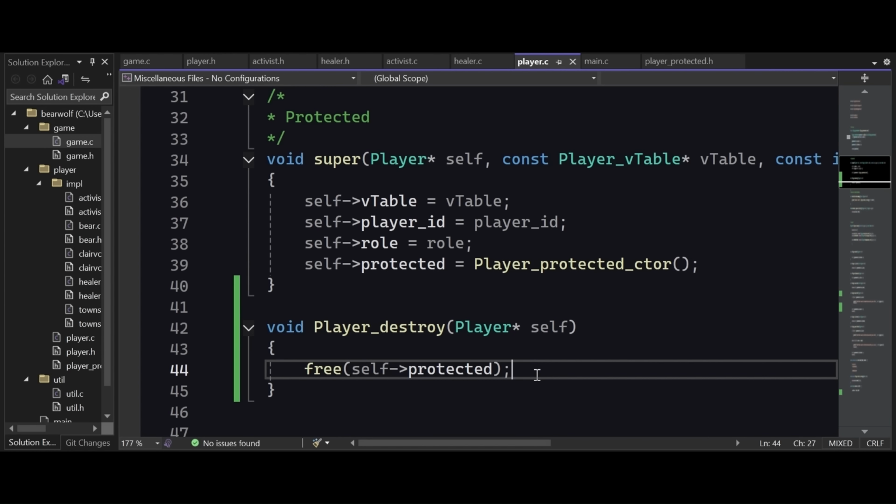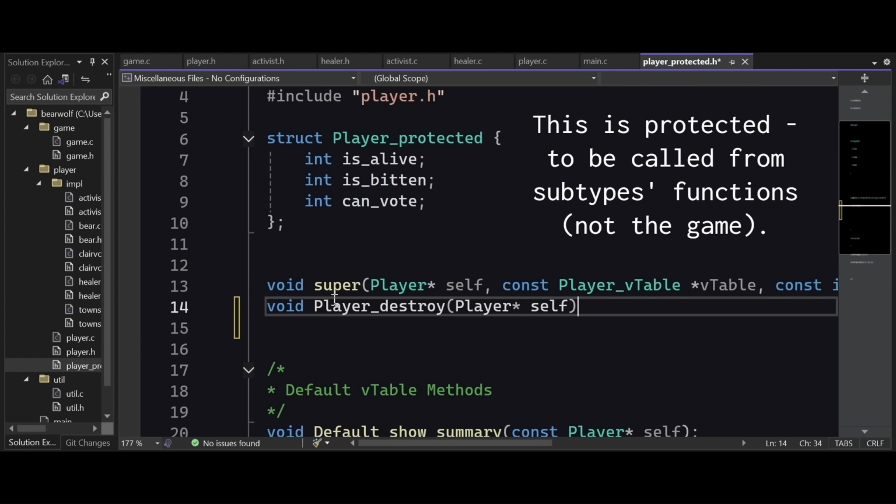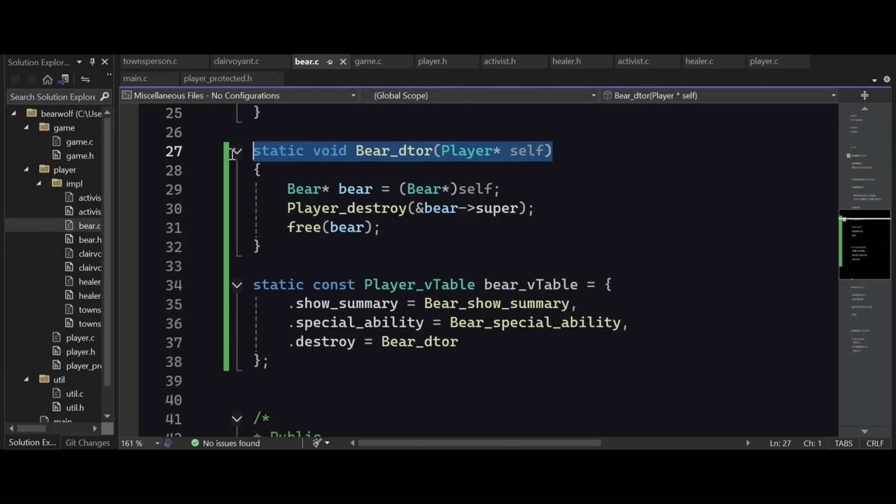I made a player destroy function for cleaning up the player base type stuff like protected data, to be called from the subtype's individual destroy methods. Then, to the player vTable, add a function pointer to destroy. Now the fun bit, give each subtype its own destroy method and link it up to its vTable. For the most part, it's the same across types.